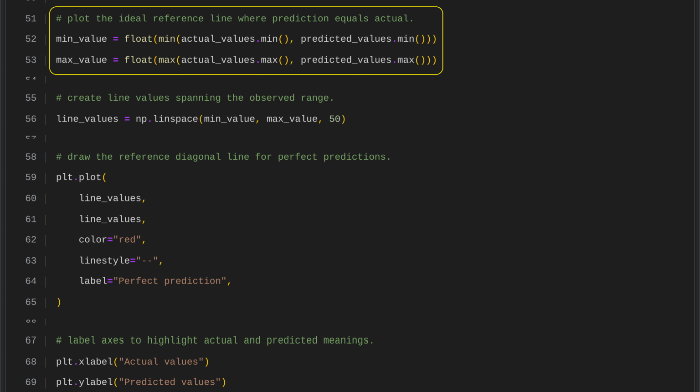To draw the ideal reference line where predictions match actual values, first find the smallest value across both the actual and predicted data, and use this as the starting point. Then find the largest value across both sets, and use this as the endpoint. These two values define the range of the line, ensuring it covers all observed data. This line then serves as a visual benchmark to see how closely the predictions align with the actual outcomes.